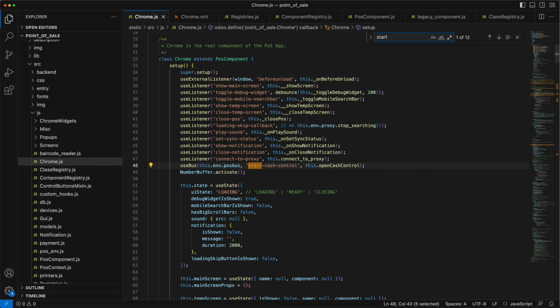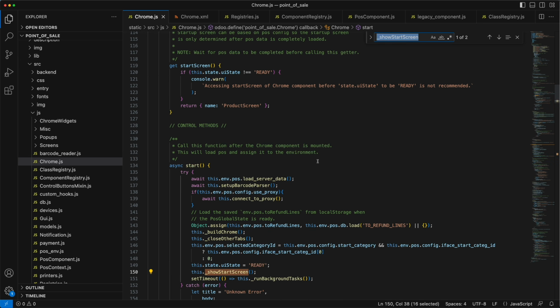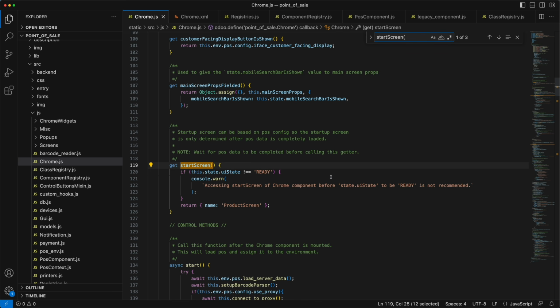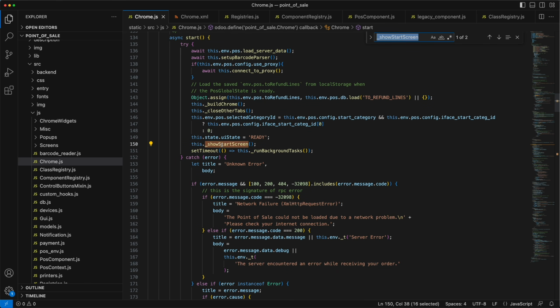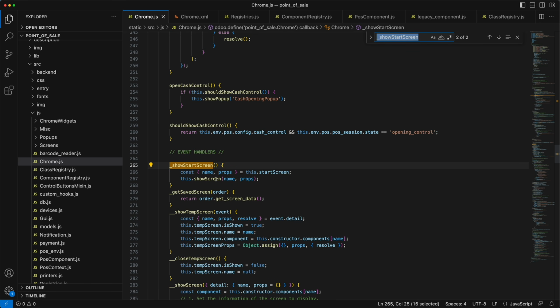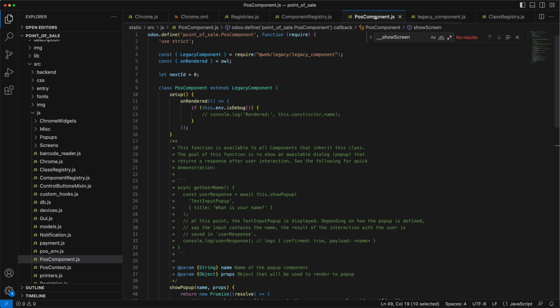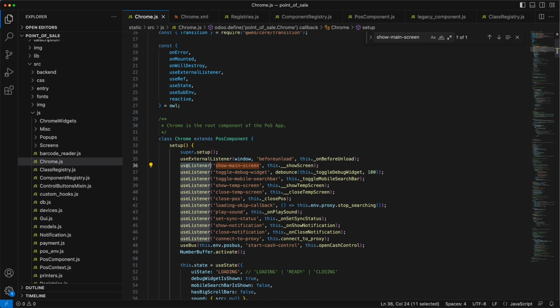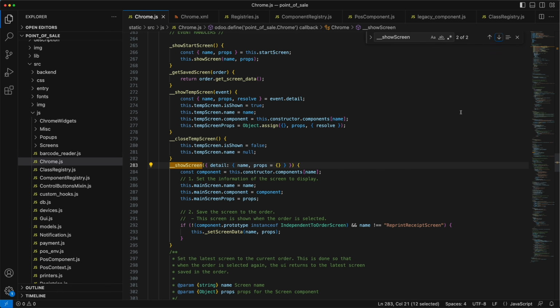Going back to Chrome component, under start function, the show start screen has been called, and then getting the name and props under start screen, which is a getter method that will return the name of the component, which is product screen, but only if the UI state is ready. Then finally, calling this.showScreen method to show the component in the UI. And this showScreen is coming from POS component, which will trigger showMainScreen, which has been initiated in Chrome component using this hook useListener, which means if showMainScreen has been triggered, you need to execute this callback function, this.showScreen.